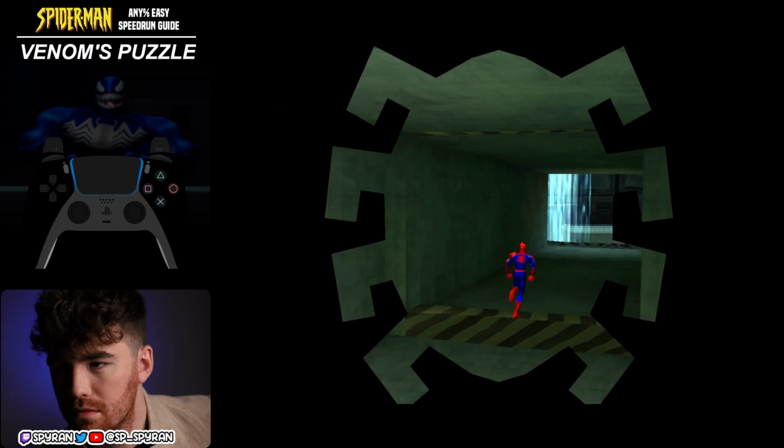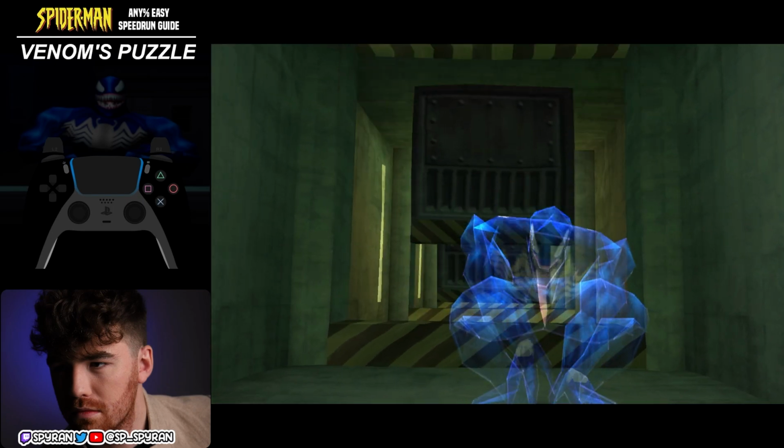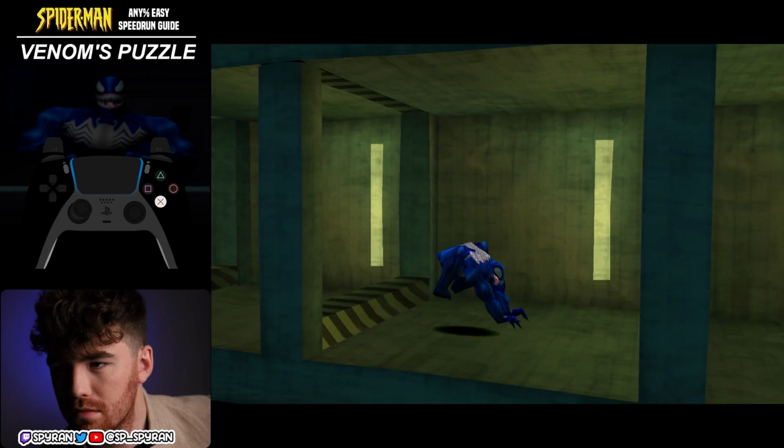Method 2, or Spyron's puzzle, as I like to call it, is a little tricky. This one, again, is one you just have to go away and practice. But it's very fast.